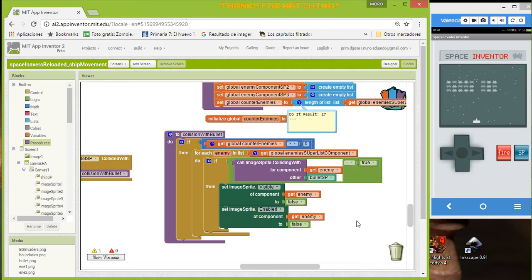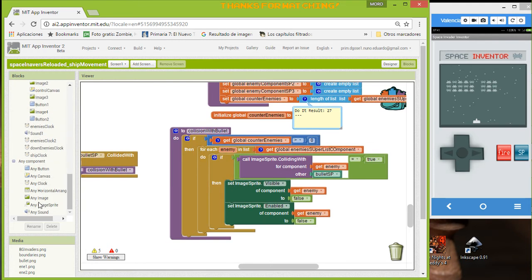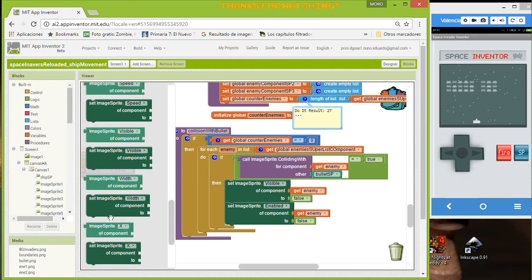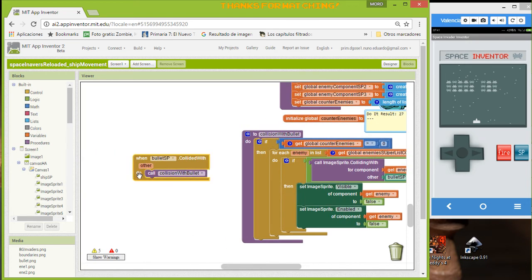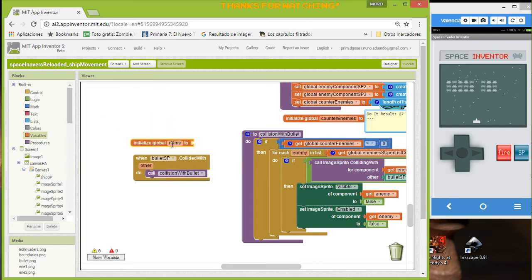How can you know which enemy you are touching from the list? I was trying to make it with any, but any doesn't have anything to help you. So here is where you use this. We are going to use colliding with, and we're going to create a new variable. Let's call it mysterious dead enemy. So which is the enemy that is dying? The mysterious dead enemy, and we're going to set it first to nothing.